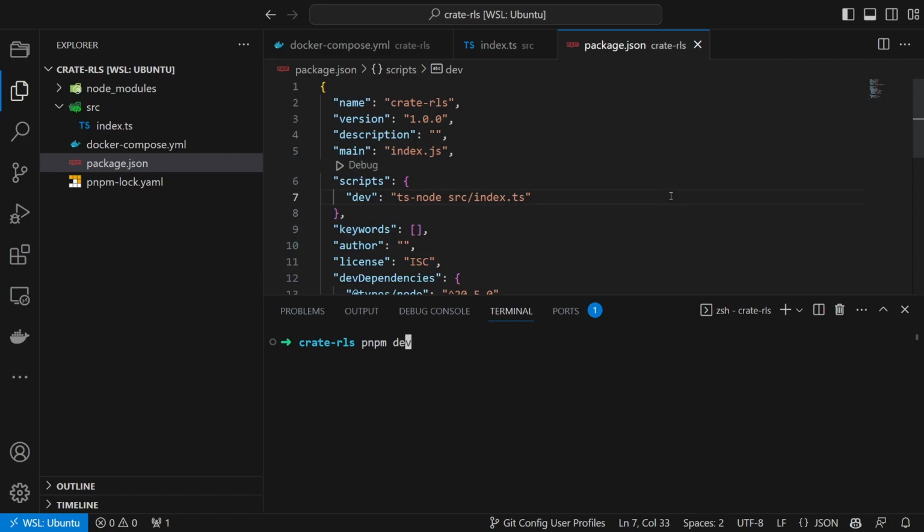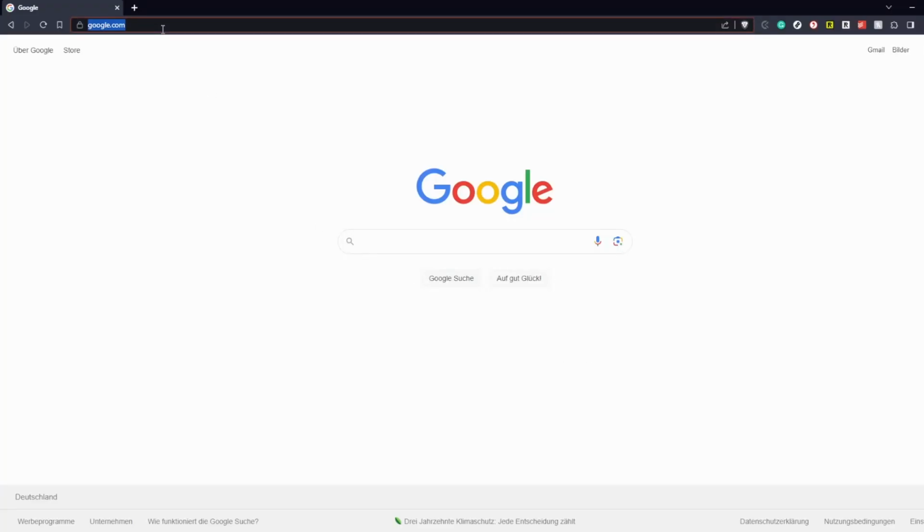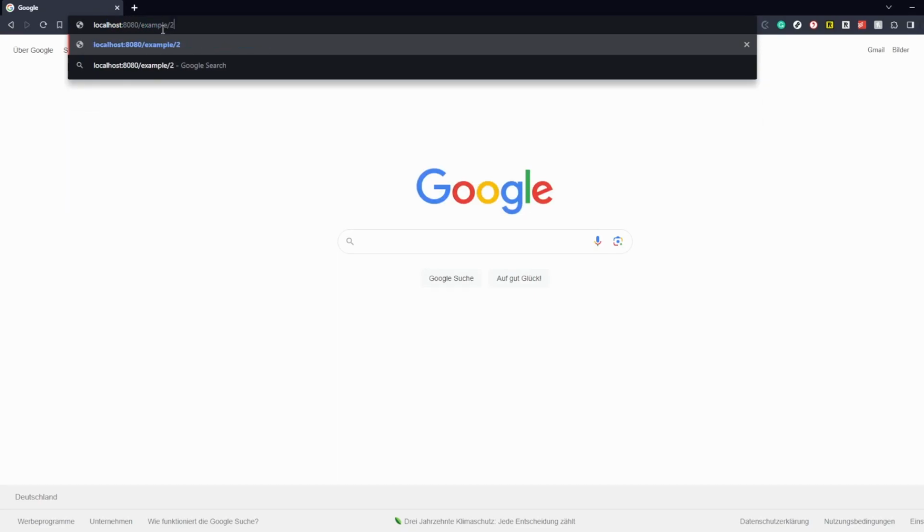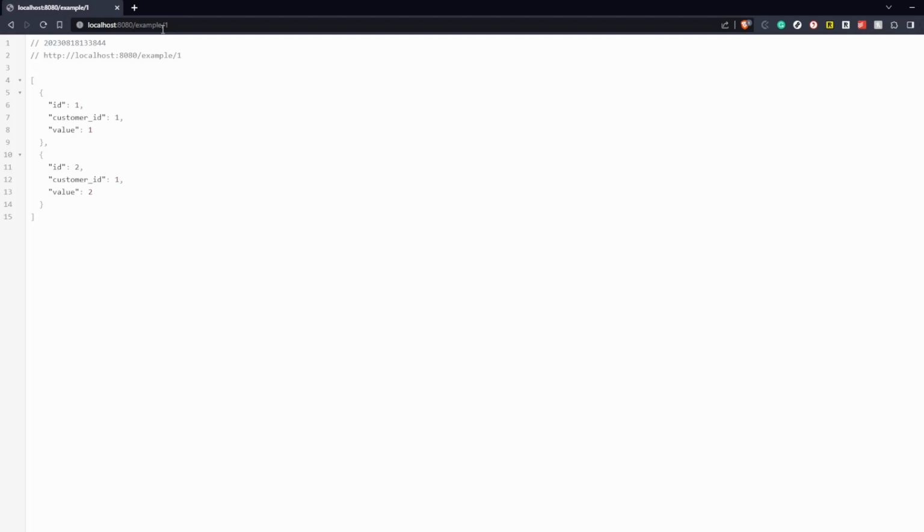We can now start the server by running pnpm dev and checking the URL to get all the data of the customer with ID 1. We can also change the ID to 2 and get the data of customer 2. With that, you learned what row-level security is, how to set it up in CrateDB, and how to use it in your application.